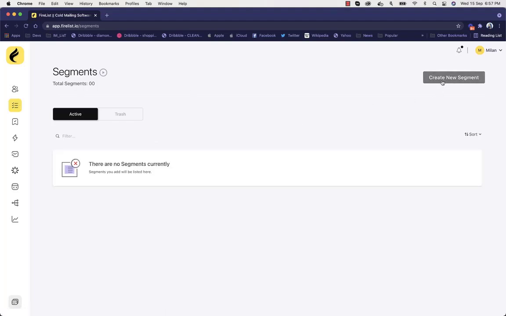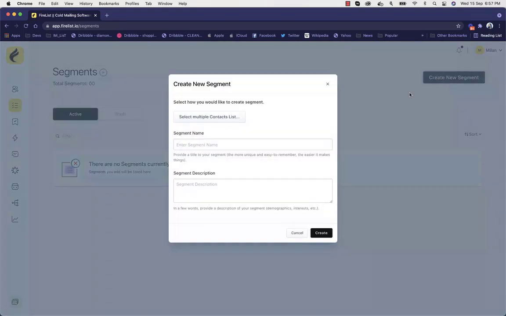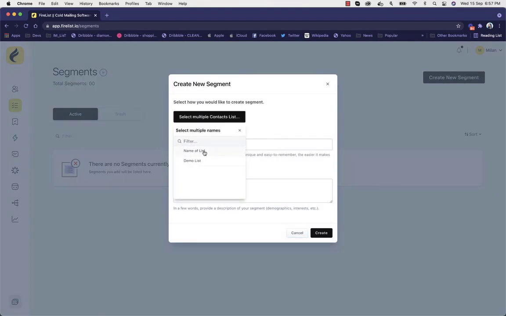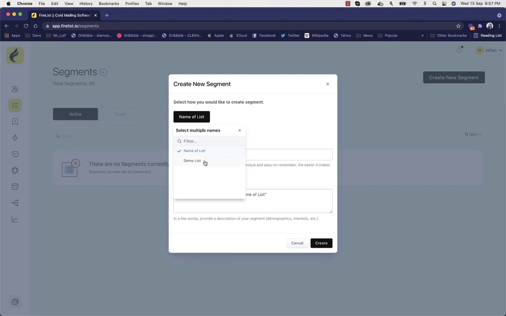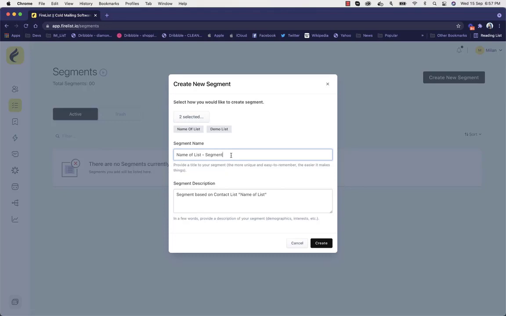And how does this segment feature work? You can create a new segment. You can always choose a list, or you can choose multiple lists. Let's say I have selected two lists, or I can select 20 or 200 lists as well. Now I have to actually provide a name for the segment. So my name of the segment is name of list segment one, and I'm going to create the segment.